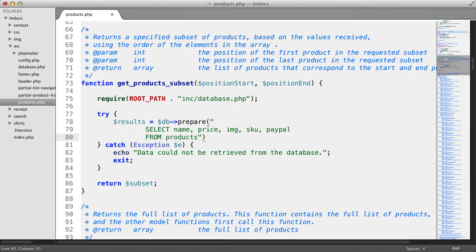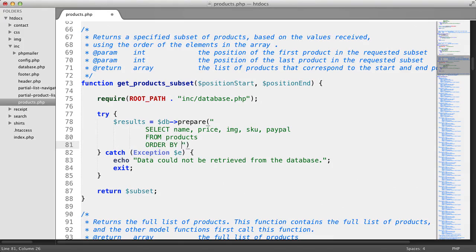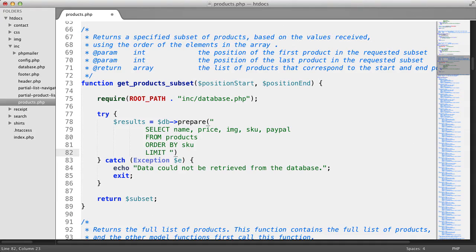We want the products ordered by ascending skew as usual. This query returns all of the products in ascending order. We now want to limit that. If we only specify one number with limit, like this, that number represents the row count. This will limit the result set to only 4 rows. However, we can also specify two numbers like this. If we do that, the first represents the offset and the second represents the row count.